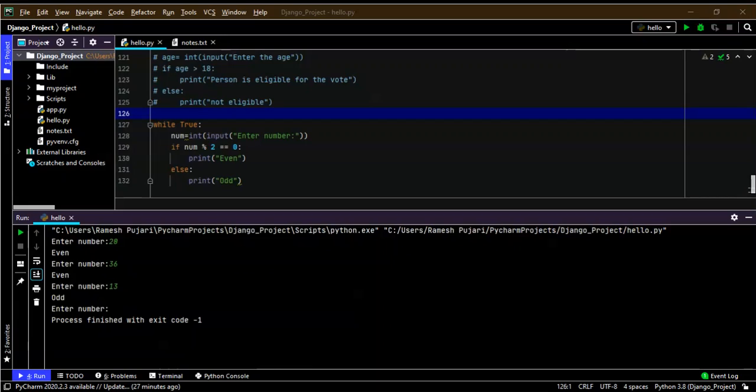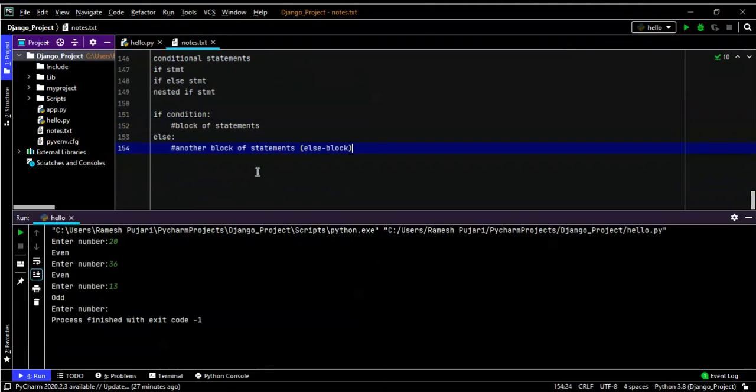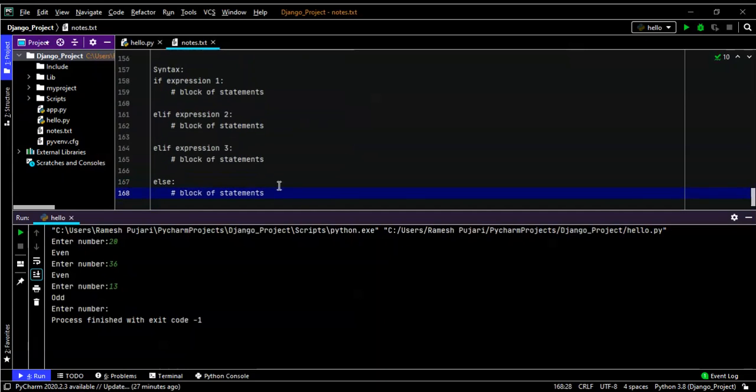The syntax. I am going to show the syntax for the if elif statement. So I will write it in notes. This is the syntax for the elif statement. So you can notice here: if expression 1 is true, then the block of statements will be executed, and if elif expression 2, block of statements, elif expression 3, block of statements, else the remaining rest of the block will be executed. This is the syntax of the elif statement.